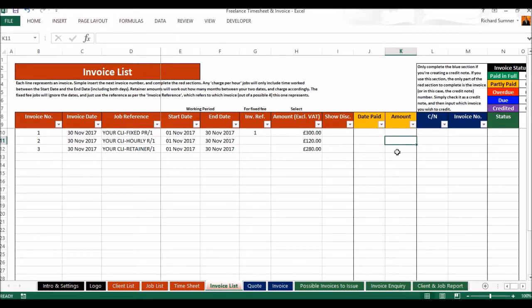If you wish to issue a credit note, you cannot issue a part credit note. The only thing you can do is issue an entire credit note. So in other words, credit an entire invoice. So if you credit an entire invoice, let's just say we go here and we want to issue a credit note on the 1st of December, and it says paid in full because it's 0.